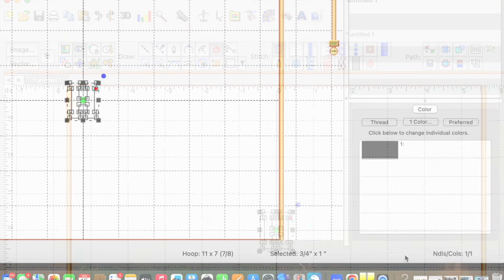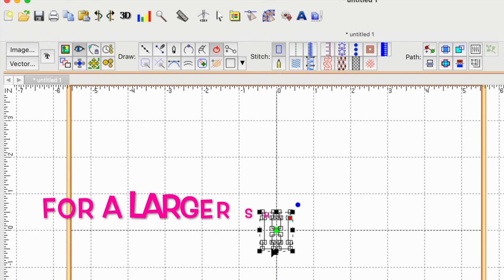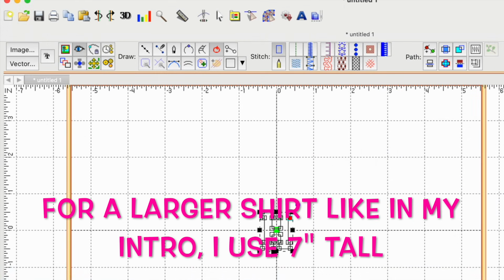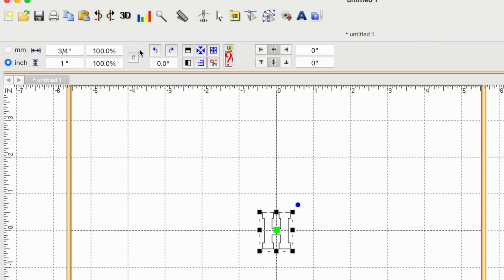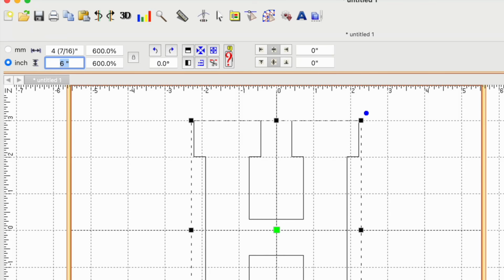And I'll say OK. Now I want this to be about 6 inches tall. It's going to be a little bit larger than 6 inches tall once we add the final stitches. But to resize this precisely, I can go right here. And then in the height, I can change this to 6 inches. Because the proportions are locked, when I hit the Enter key, the width will change as well.